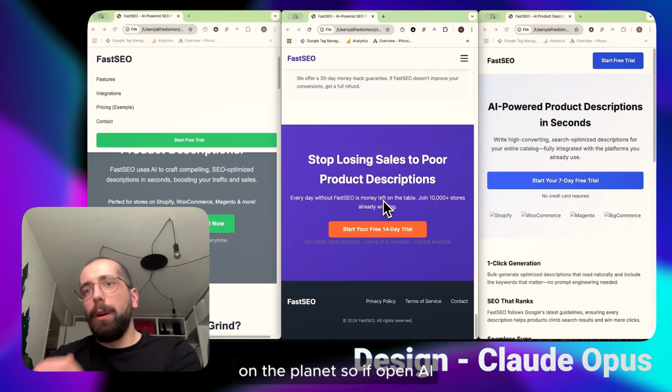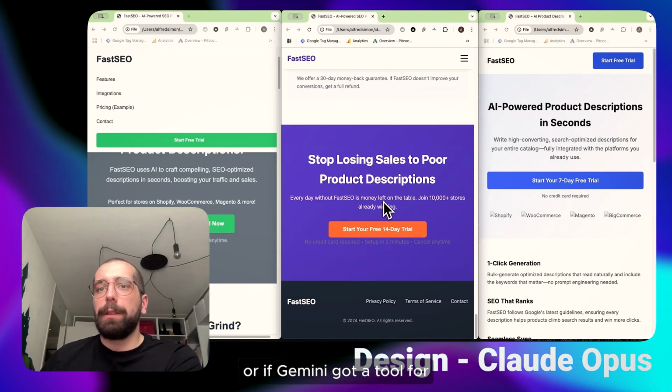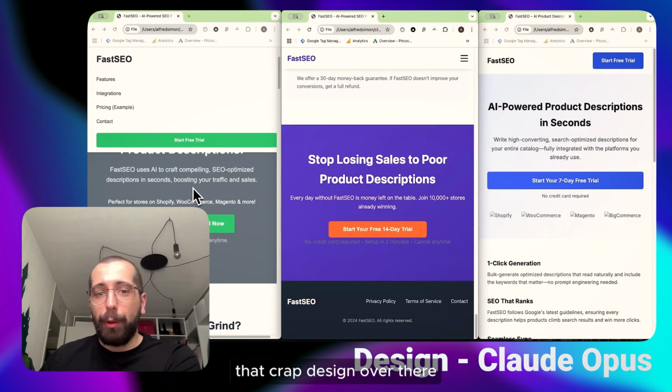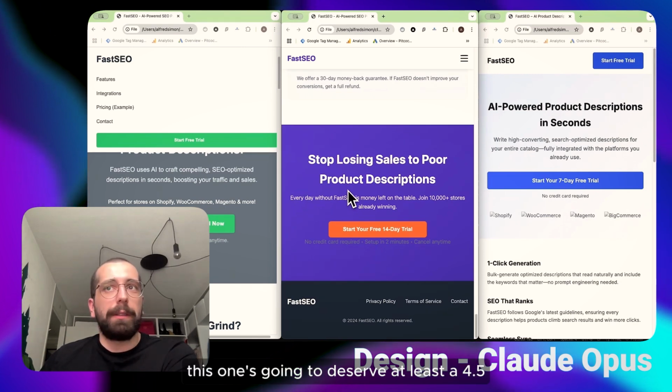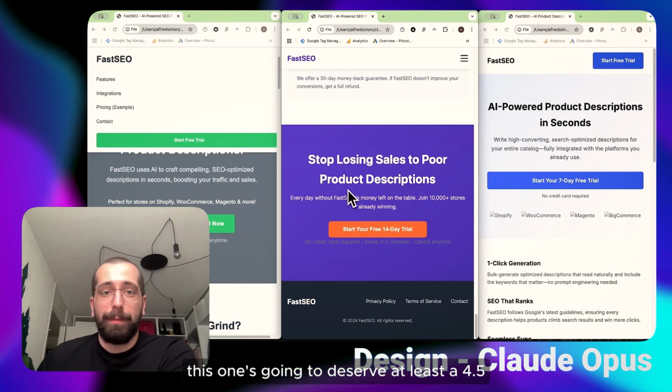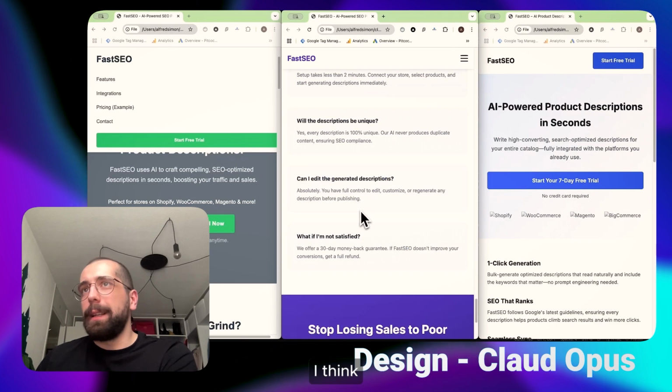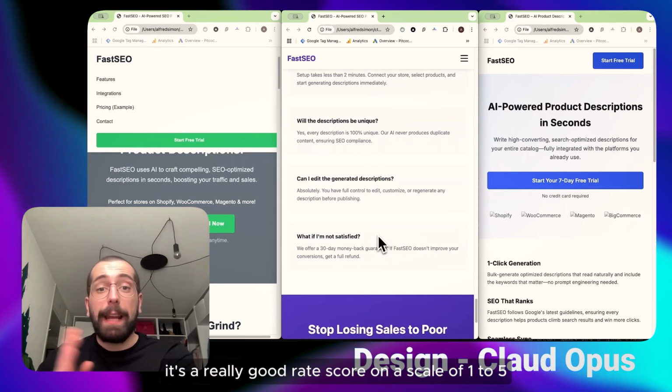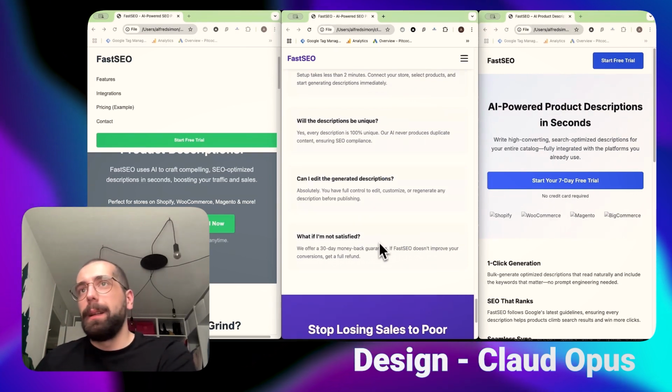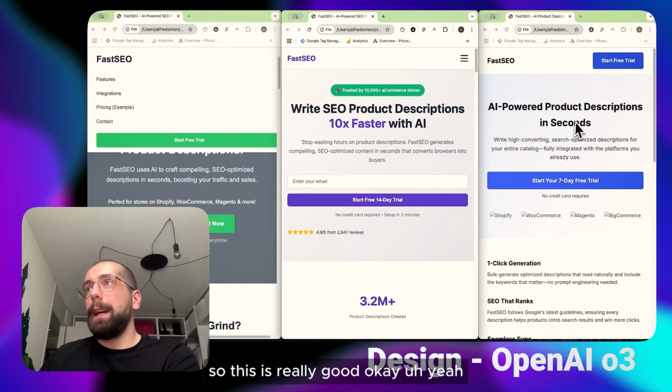So if OpenAI or Gemini got a 2 for that crap design over there, this one deserves at least a 4.5. I think it's a really great score on a scale of 1 to 5, obviously. So this is really good, okay?